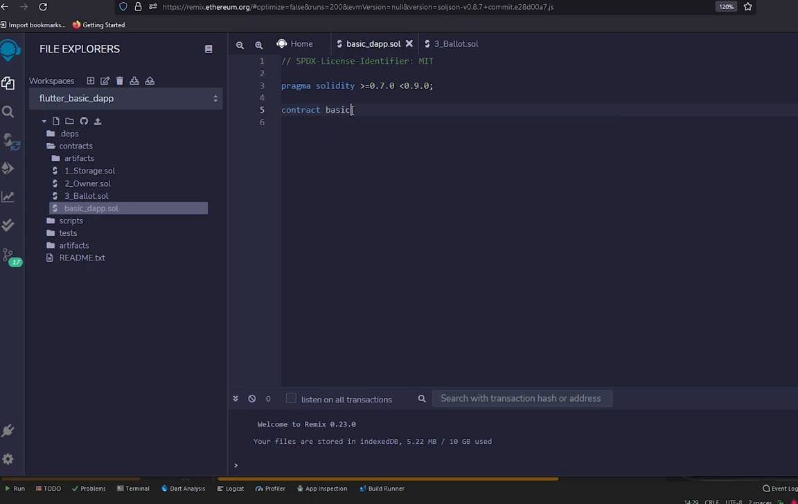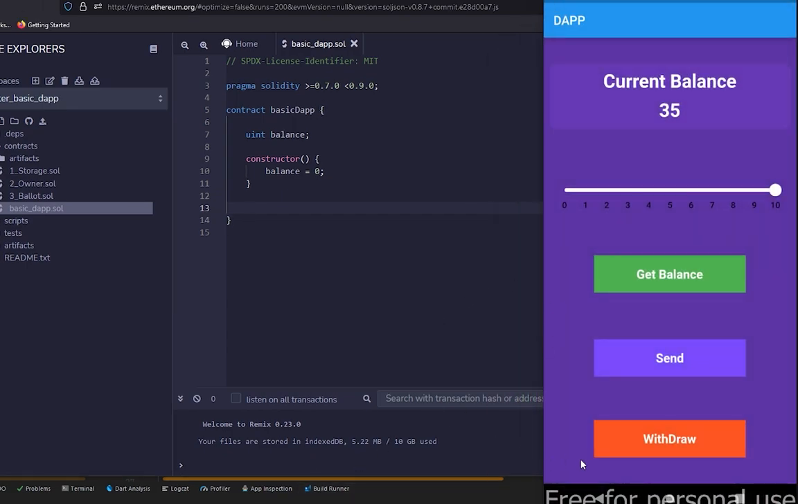Its name will be BasicDApp. Open the body, and first we have a state variable of type int that will be our balance. Then we will use a constructor to initialize our variable. Balance will be equal to 0. And then we are going to have 3 functions in place. If you look at the application I have already created, you can see withdraw, send and get balance. We are going to have these 3 functions in place.